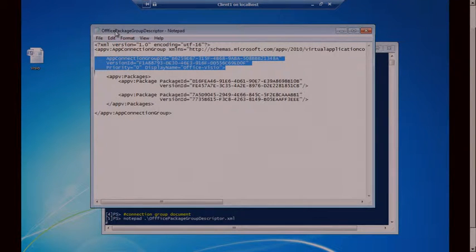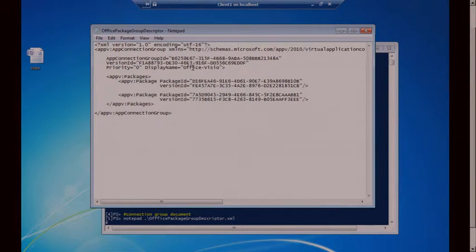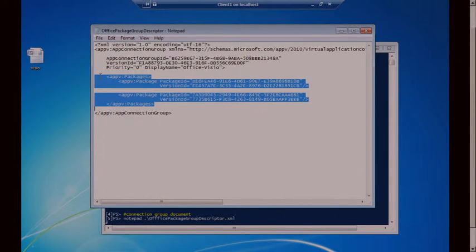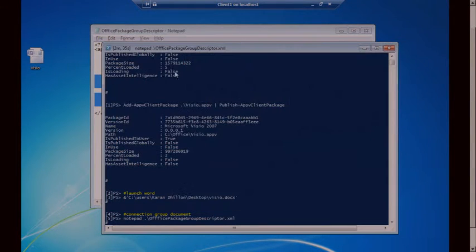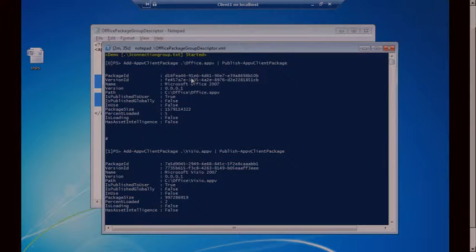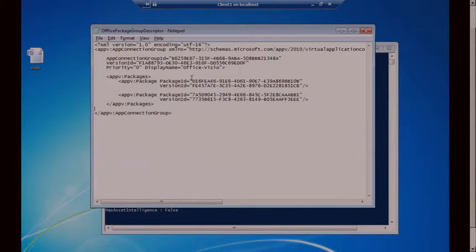So you have the connection group ID and the connection group version ID. You cannot just copy them from one connection group document to another. You have to create new GUIDs every single time. And then you have the display name here, which is the user-friendly name. And then the most important part is certainly the AppV packages node. And here you see I have two packages listed, both the package ID and the version IDs for them. And if I flip back, you can see the Office package is listed first.